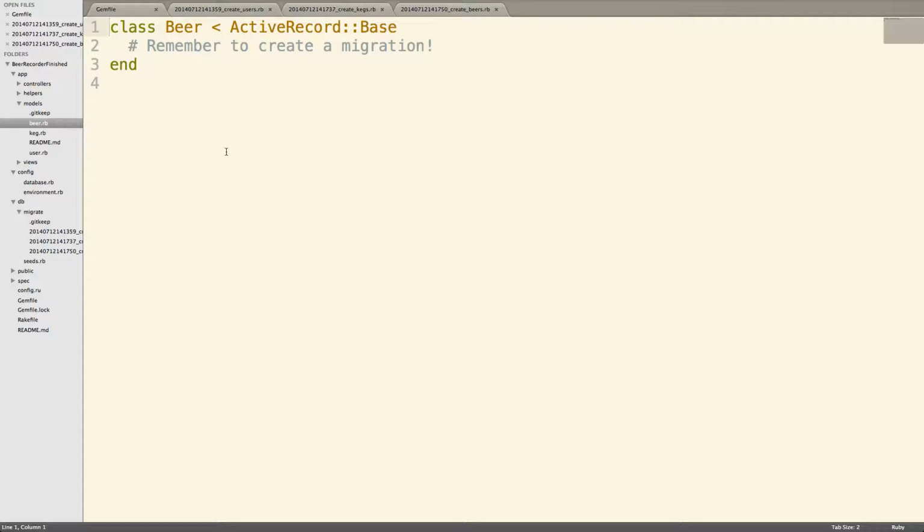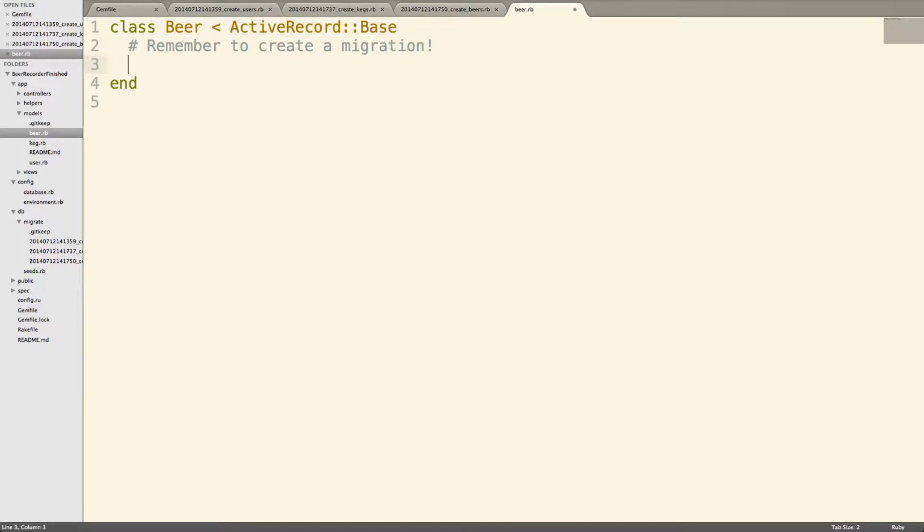I heard ramblings that no one knows about associations, really? Okay, let's do some. What are some associations, or relationships rather, that you remember? One-to-one, one-to-many, many-to-many. So what is this relationship? Many-to-many. Exactly, because users have many kegs, kegs have many users. Actually, let's start with user.